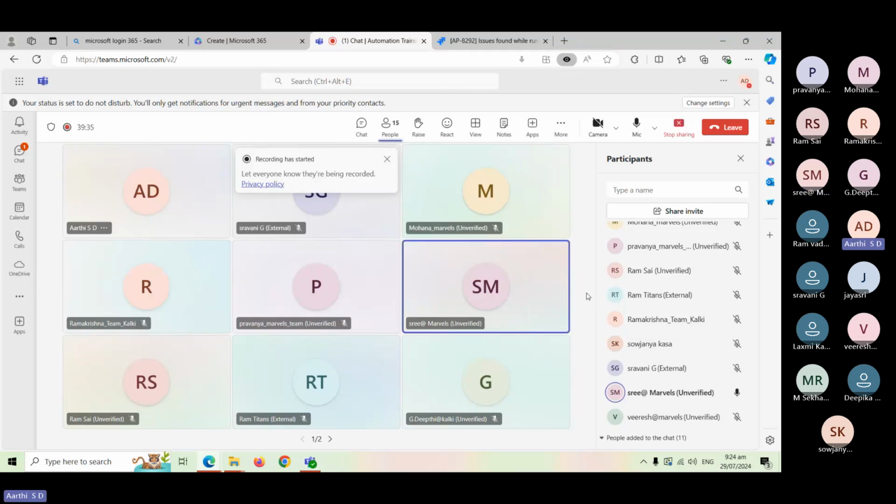Over here you can see teams.microsoft.com/v2. This is like a production environment. When you have a staging environment, you will have teams.stg or some other name. With that name, we can identify it as a staging environment.